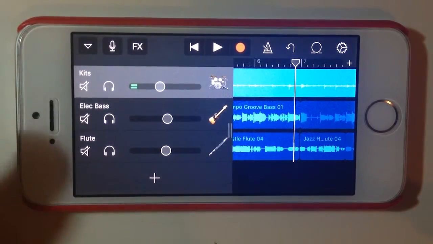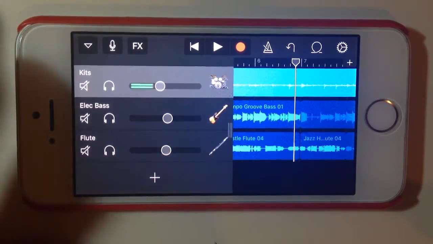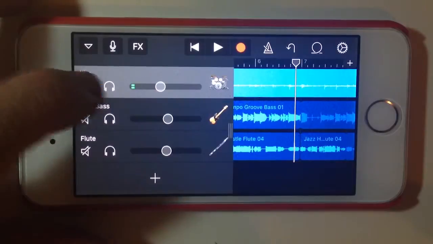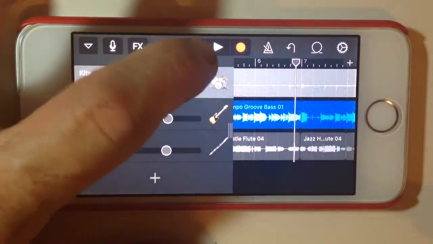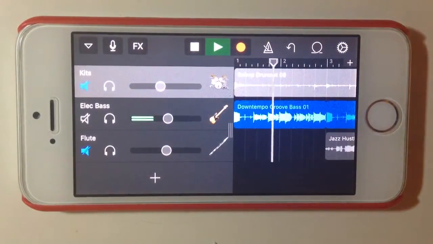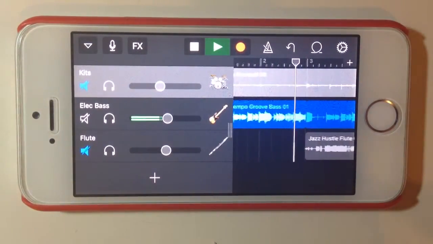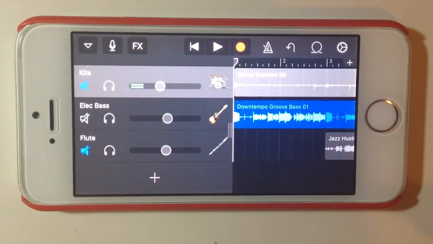The other options we've got here is our solo and our mute functions. So if we wanted to hear just our bass, we can simply mute by tapping on the drums and the flute. Go back to the start of our track and press play, and we'll be hearing just the bass. We can do that another way as well.